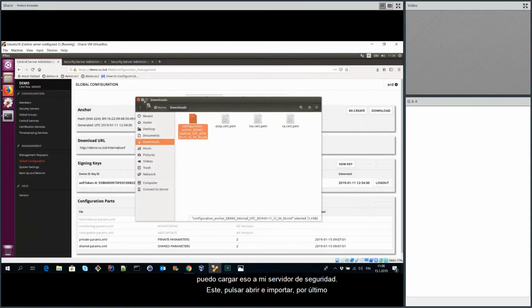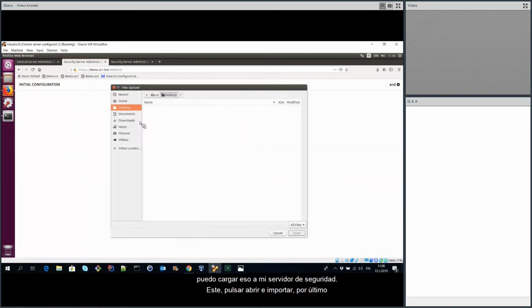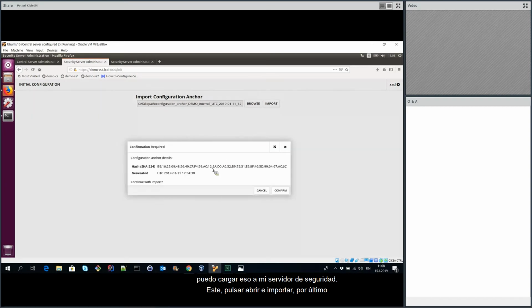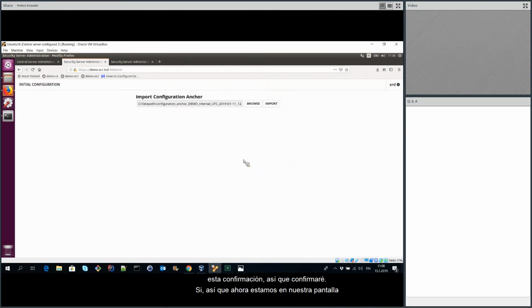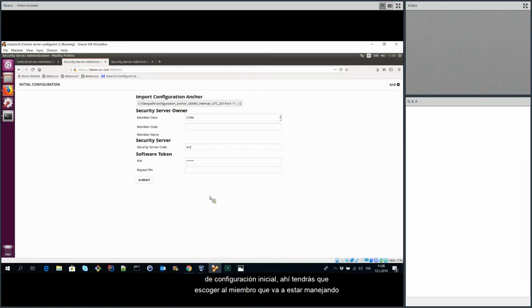So I can upload that to my security server. This one, click open and import. It will ask for this confirmation, so I will just confirm. Yeah, so now we are in the initial configuration screen.